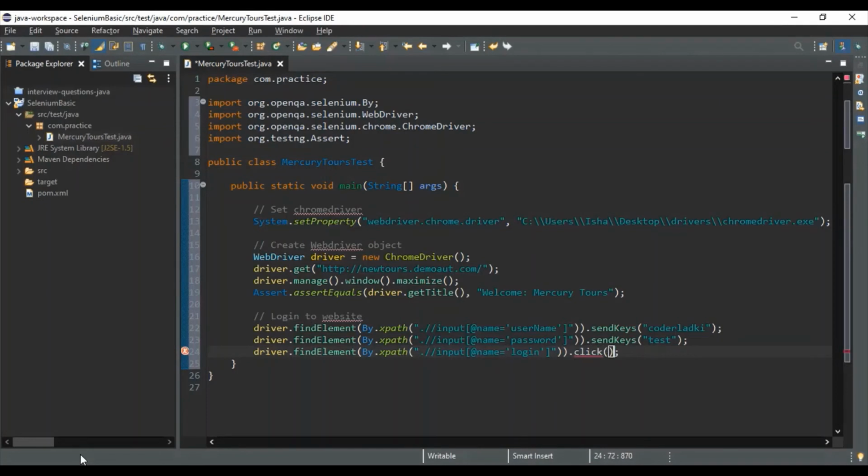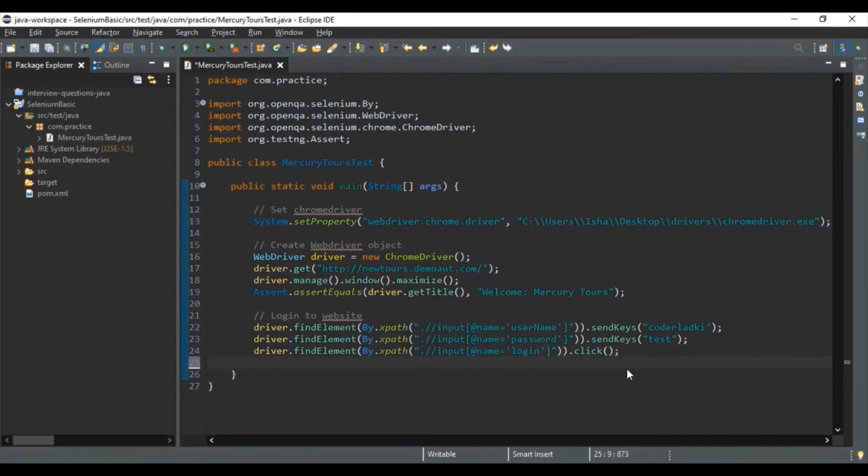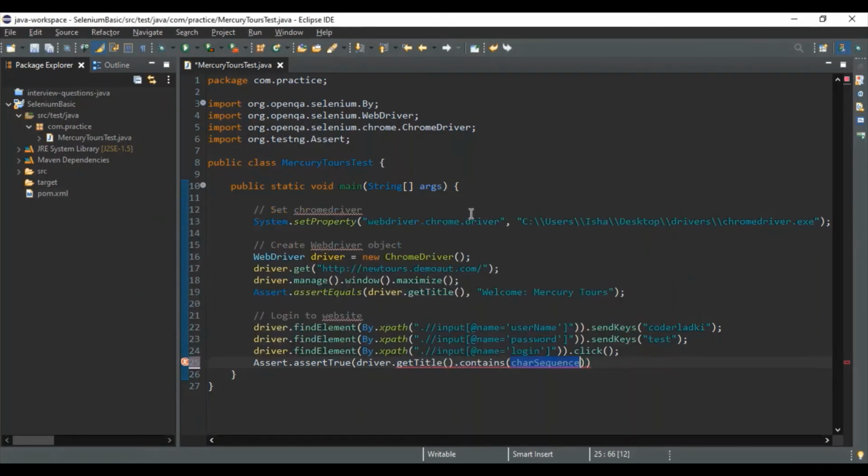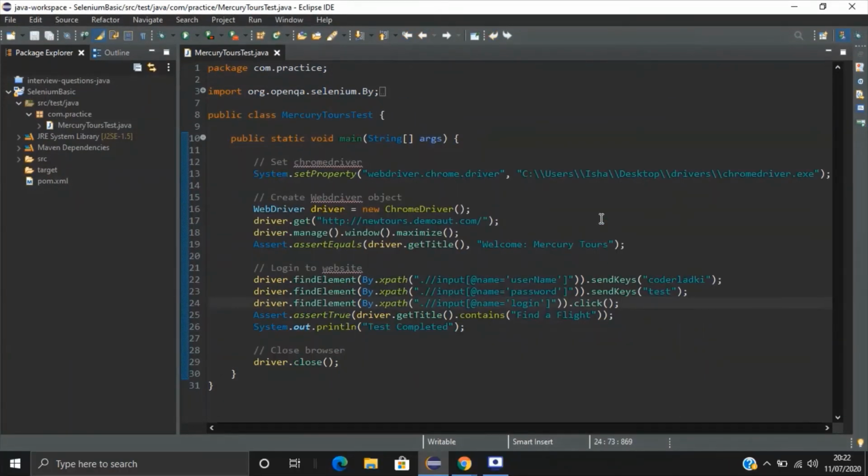As you can see, I'm not using too much autocomplete, because I just want to practice, so that when you're there for an interview you won't get an IDE to do it. So you just practice that way. Now I've used assert, but in a different way. I'm just checking whether the title has a particular substring or not. The substring is Find a Flight, and after that I've just added a print statement and driver.close, and now I'll run it.